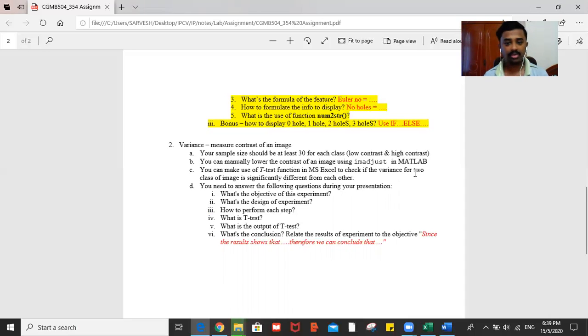The objective of the experiment is to measure the contrast of an image, and we're going to compare using the variance t-test function the variance between the good and the poor contrast. I mean good and poor, not bad, poor. The output of the t-test we're going to see at the end, and then we'll conclude.